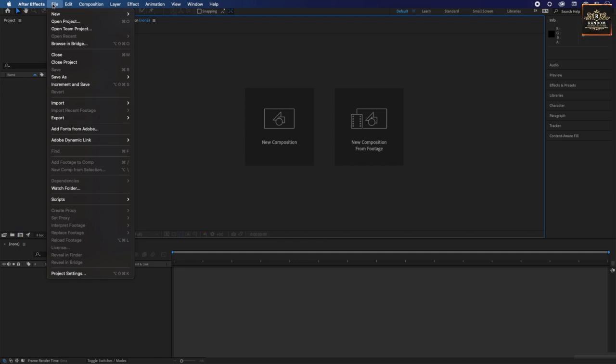Close Project, Save, Save As, Increment and Save, Revert, Import, Import Recent Footage, Export, Add Fonts from Adobe, Adobe Dynamic Link, Find, Add Footage to Comp, New Comp from Selection, Dependencies, Watch Folder, Scripts, and then all of these down here that are in gray, okay? And then Project Settings. So we're going to talk about all of these in this video. We're going to be covering this right now.